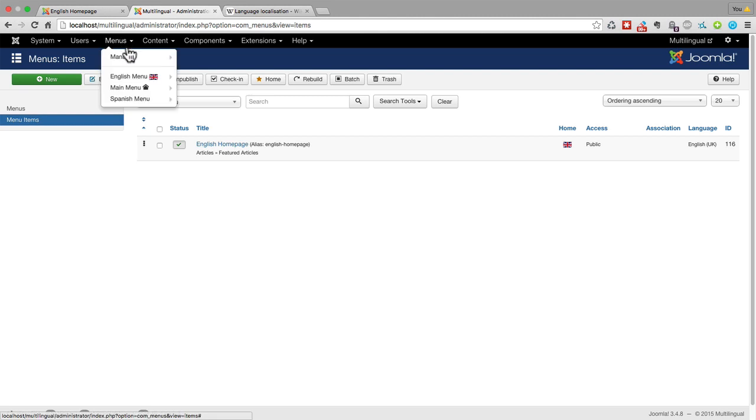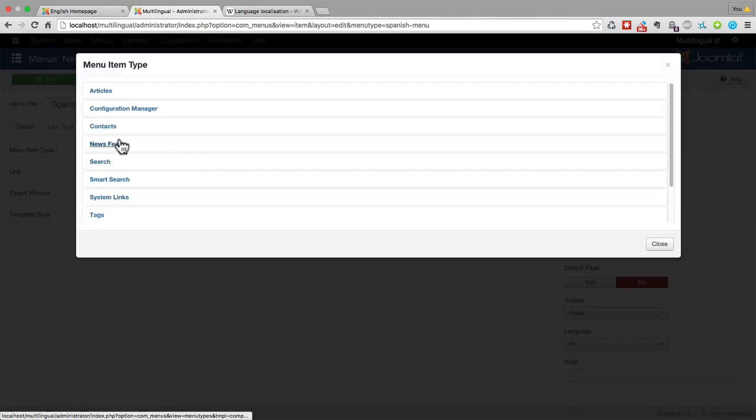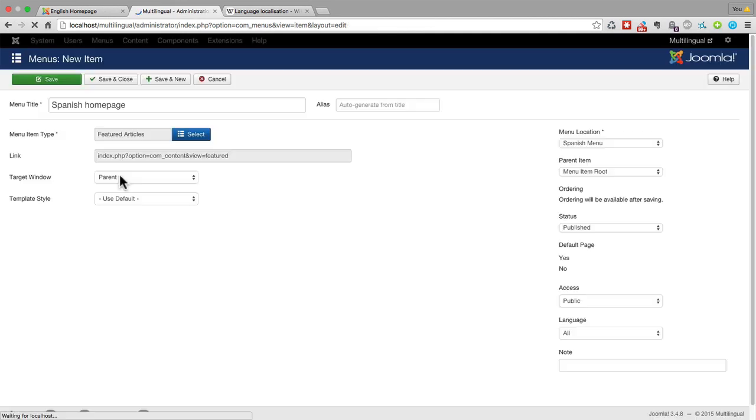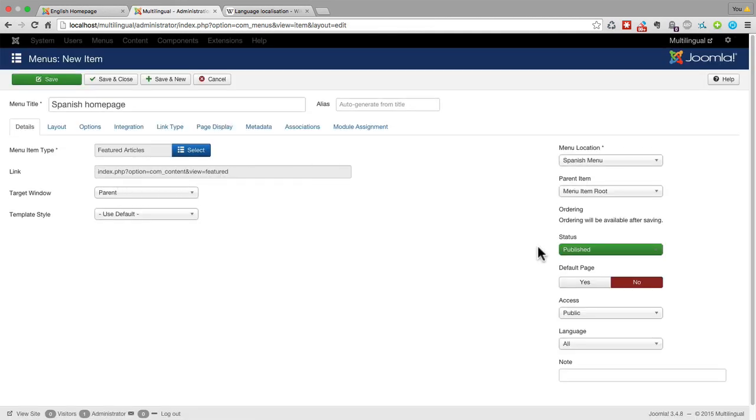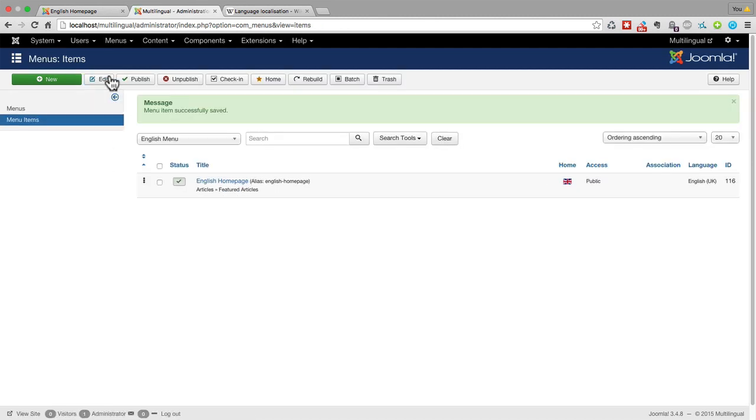What we need to do now, go to Menus, Spanish Menu, Add New Menu Item, and for the menu title, we're going to put Spanish Homepage, and we're going to choose Articles and Featured Articles again. On the right hand side, this time my status is correct, it's set to publish. The default page we're going to set to yes, and the language we're going to specifically choose Spanish. Click on Save and Close, and I'm in the wrong menu.